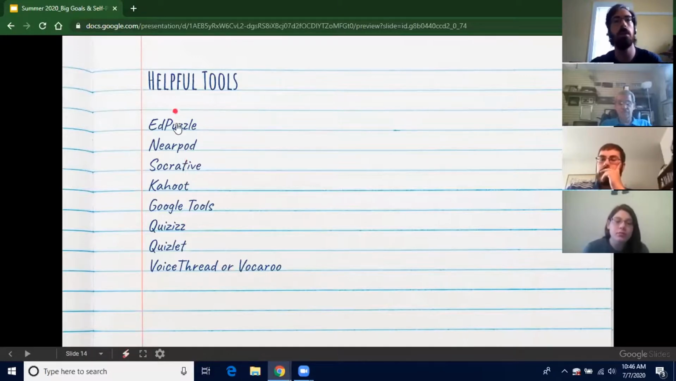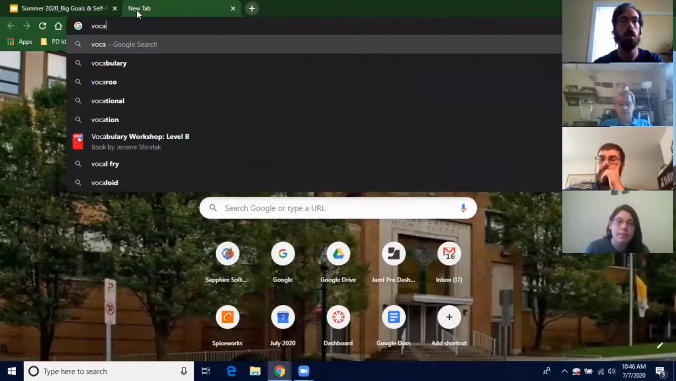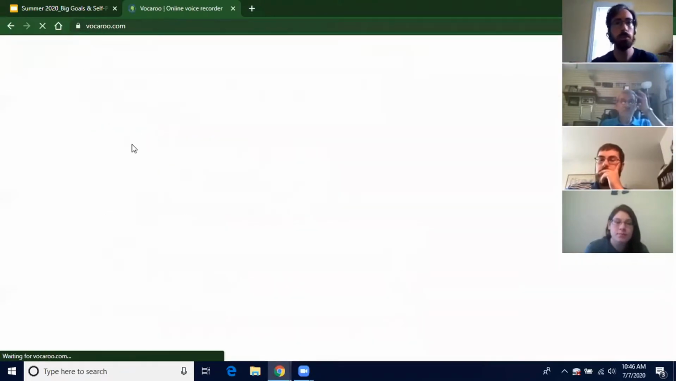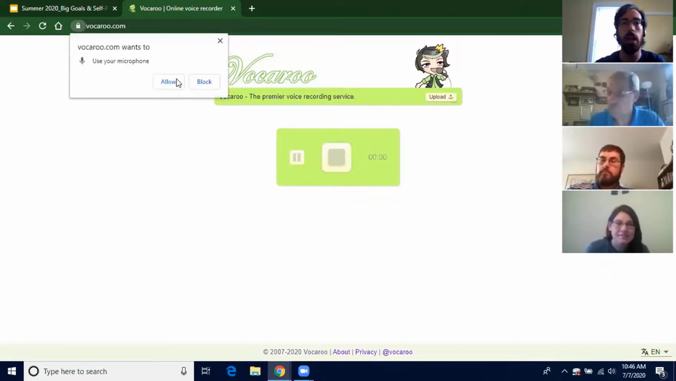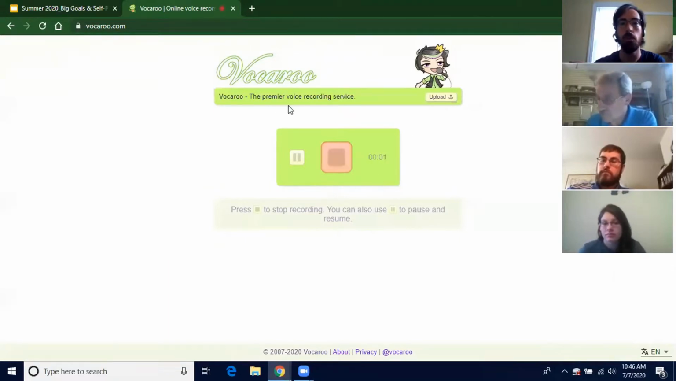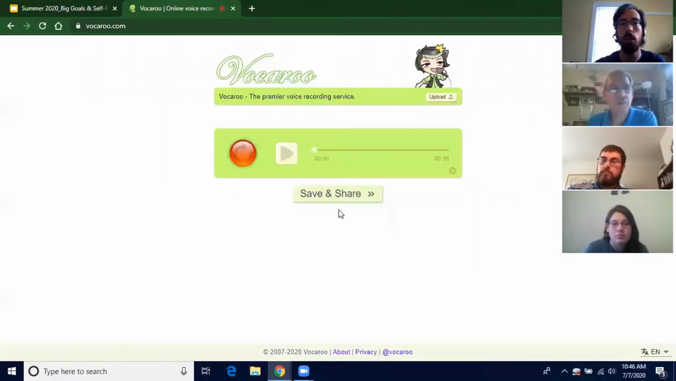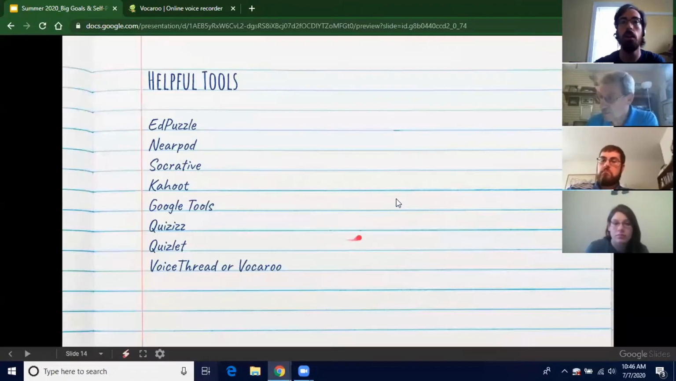And then Vocaroo is kind of a little interesting tool. It's very simple. Let's see if I can pull it up here. Just an online voice recorder. And like I said, very simple. You have a record and a stop record button. And what happens is when you click record and you have to allow it to use your microphone, it will start recording everything you're saying, and then you can pause it or you can stop it. And then when you stop it, it will save the voice recording as an MP3. So then you can take that MP3 and you can put it in a slideshow, or you can put it in a PowerPoint or something like that.